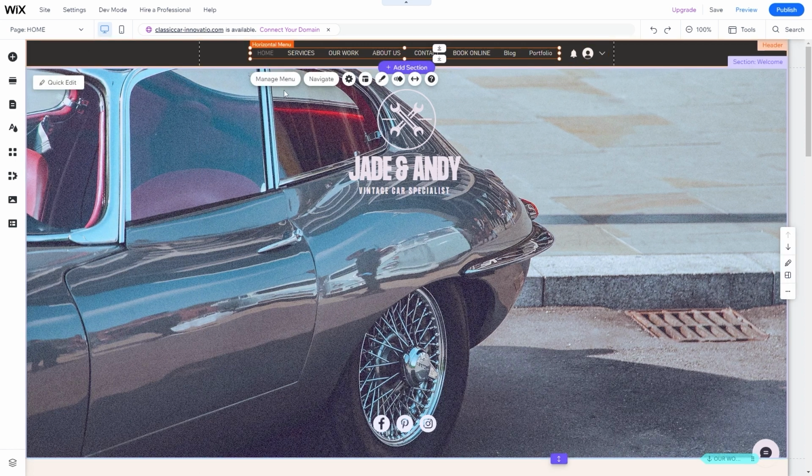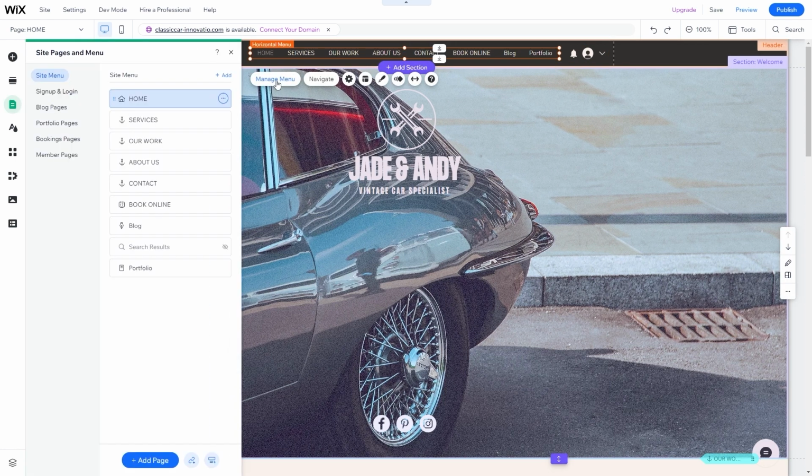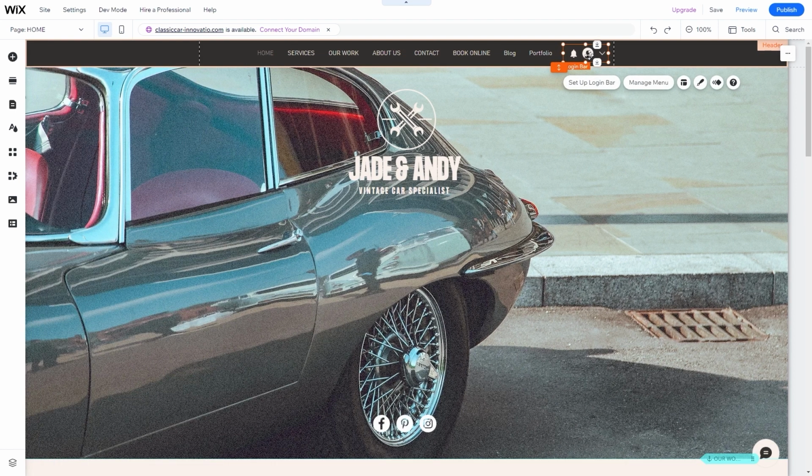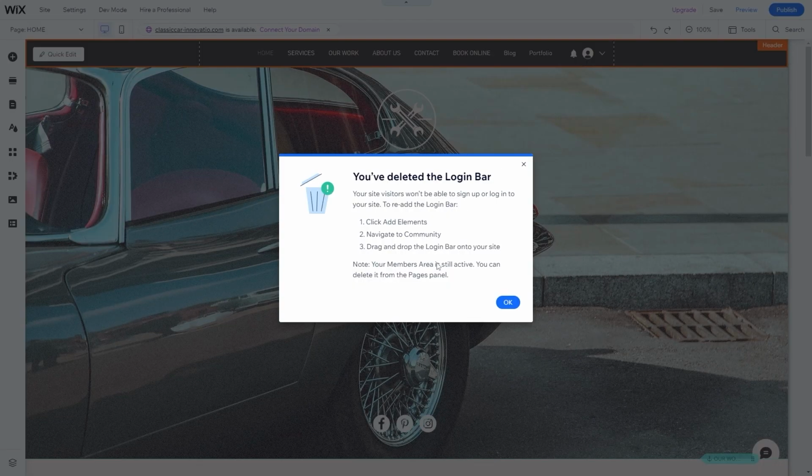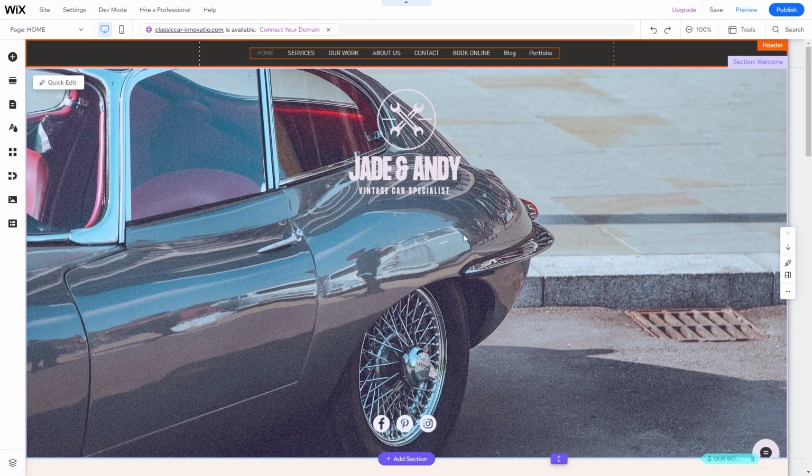So let's click onto our menu and click the Manage Menu button. In fact, before I even do that, I'm also going to delete the login bar, as I don't think that it's really relevant for this website to have user accounts. So there's no point even having the login bar here. So let's delete that as well. And it's just telling us how we can re-add the login bar if we need to. And we also have the ability to delete the members area, as I will not be having accounts on this website. So I think I might do that later on. But for now, I'll just click OK. And we can continue making the header look really good.